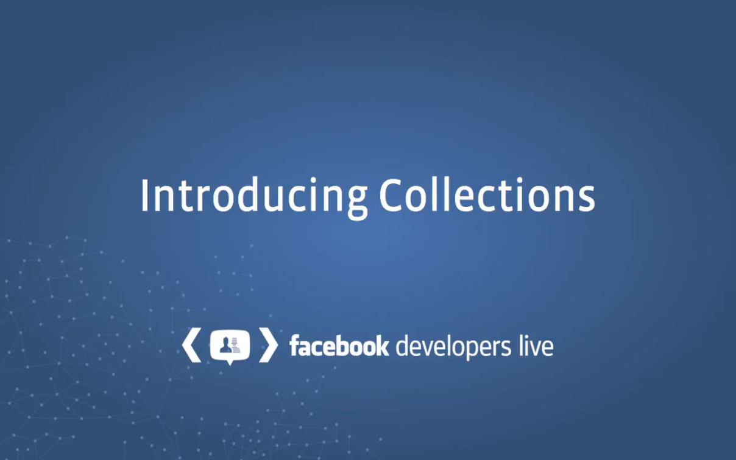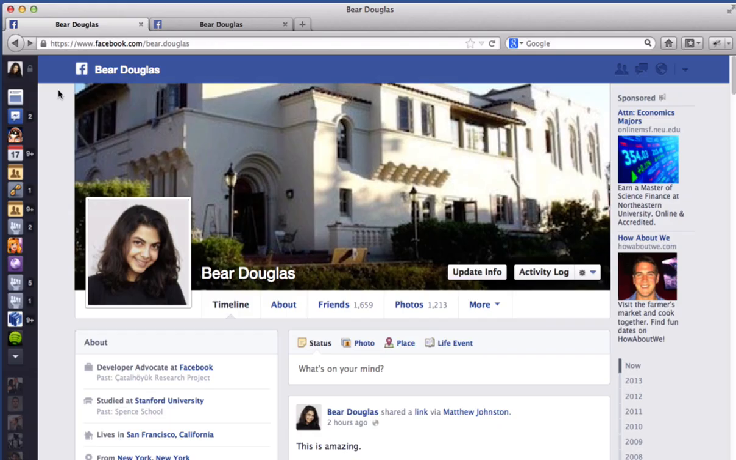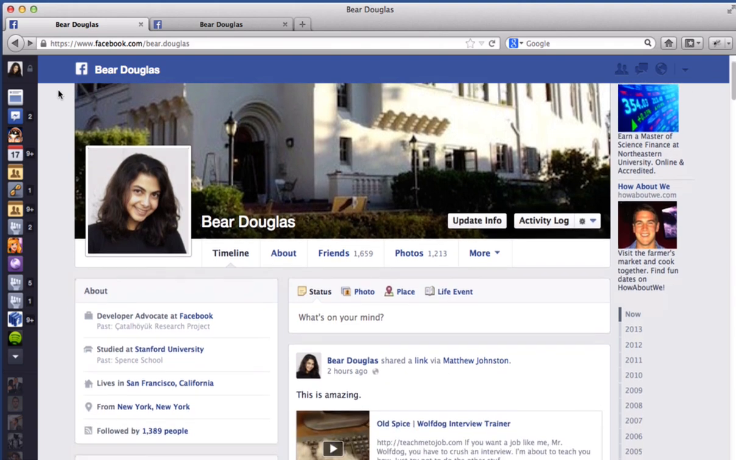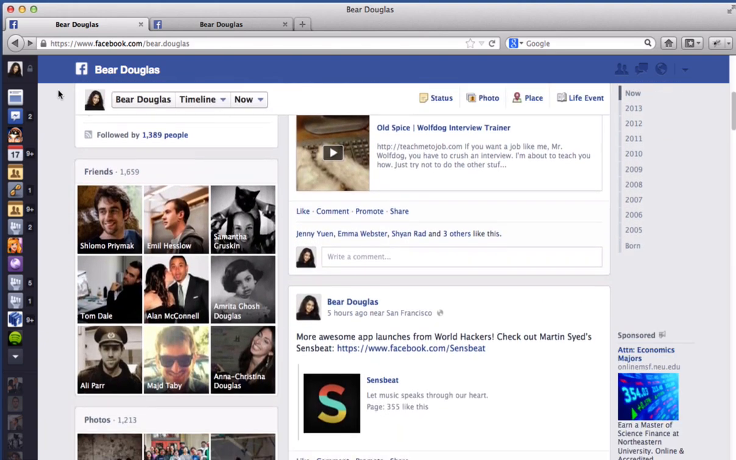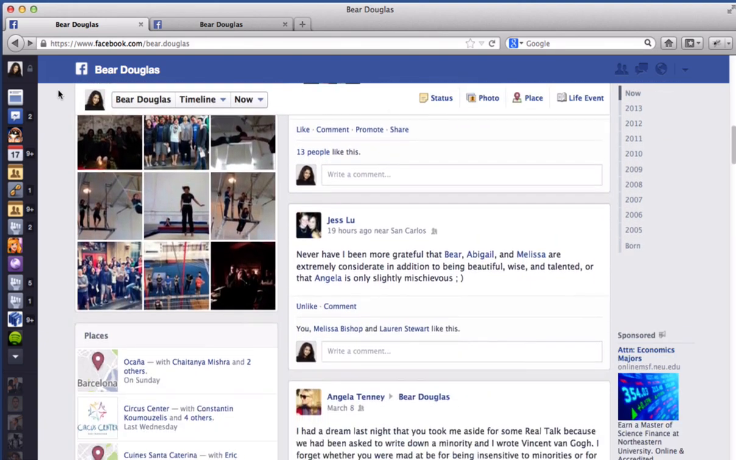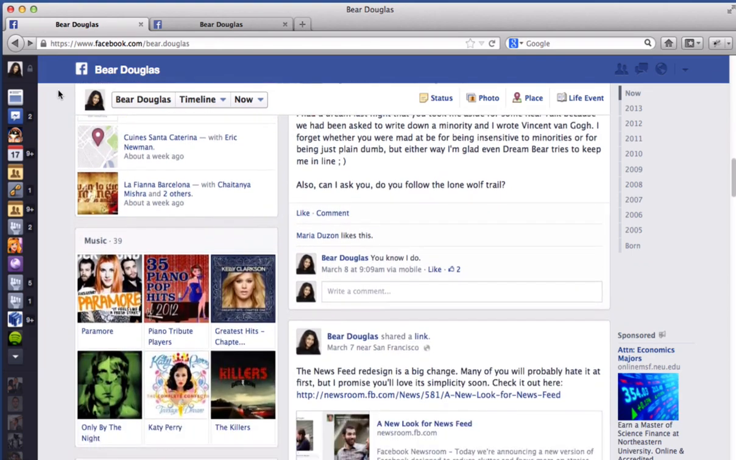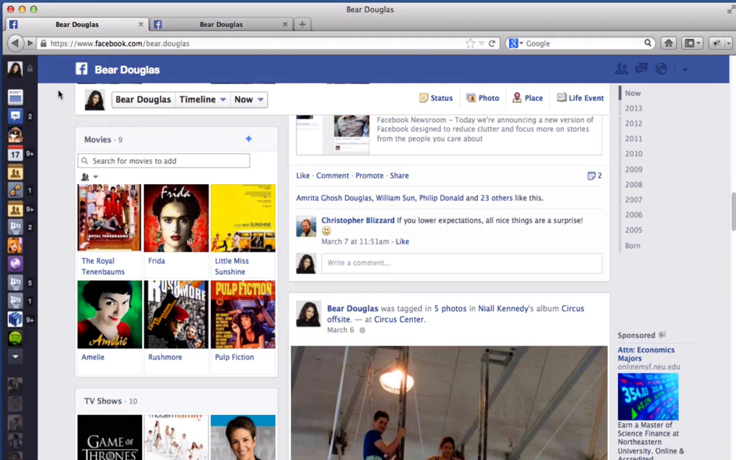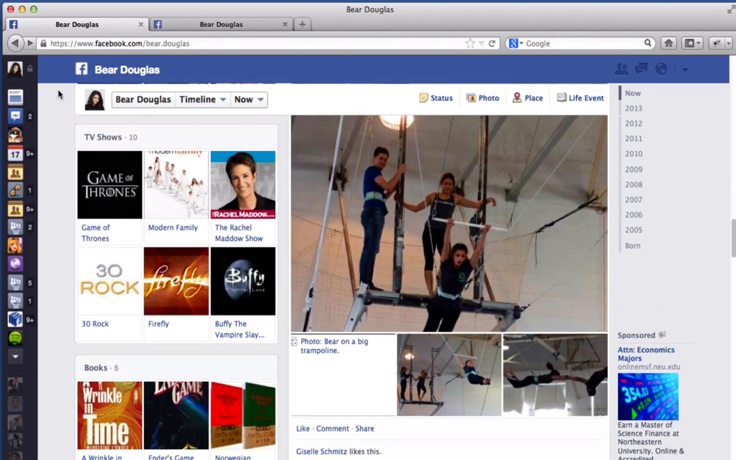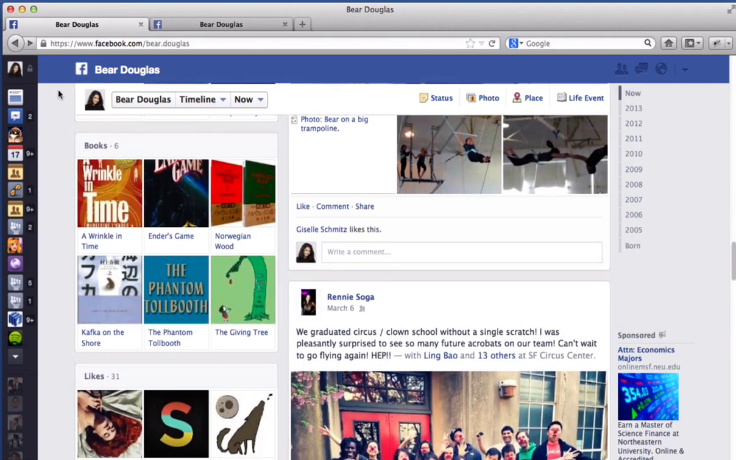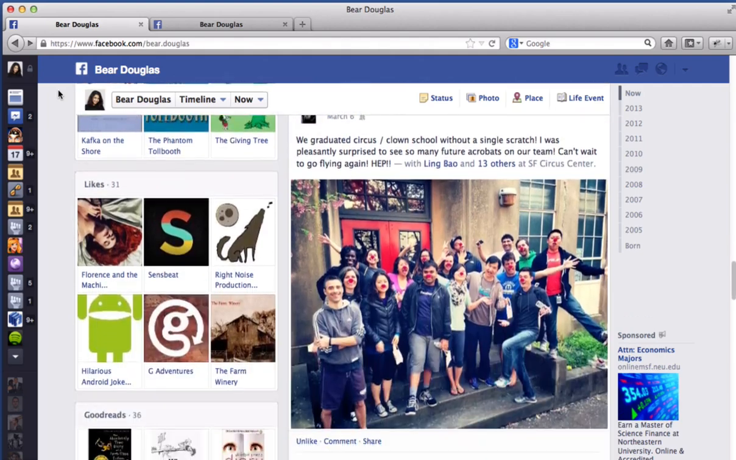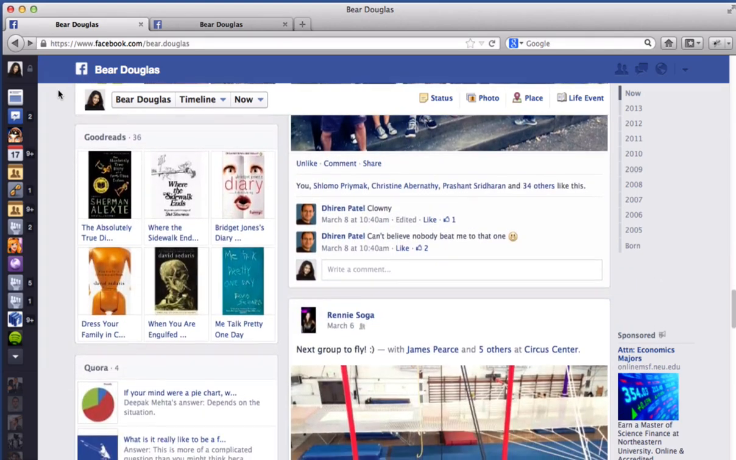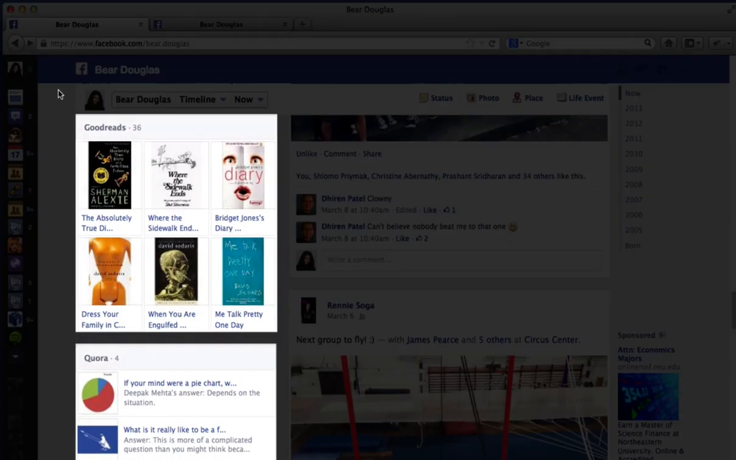Collections are a new way for apps to appear on timeline that helps people express what's important to them. Posts and life events now appear on the right side of timeline, and other things people care about appear on the left, like music, movies, TV, books, and fitness activity. We're making content from apps more prominent by giving them sections on the left column of timeline and the About tab.